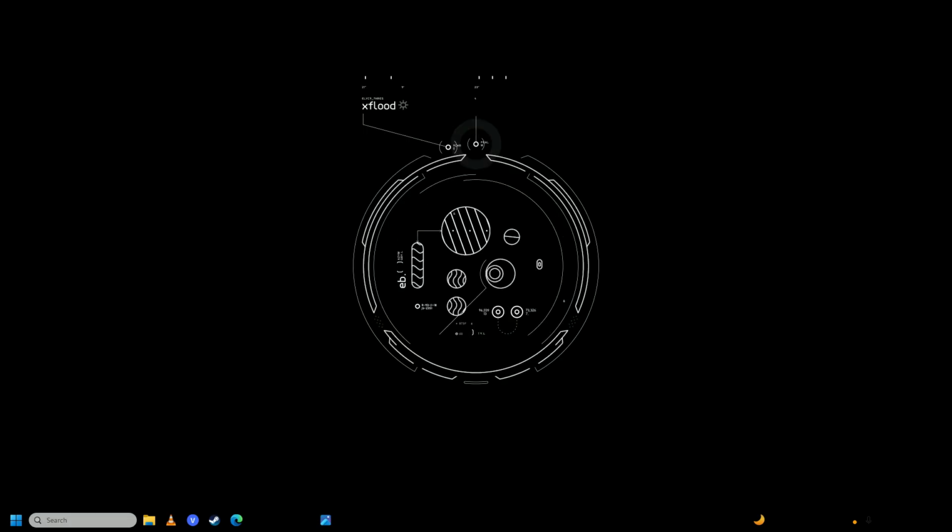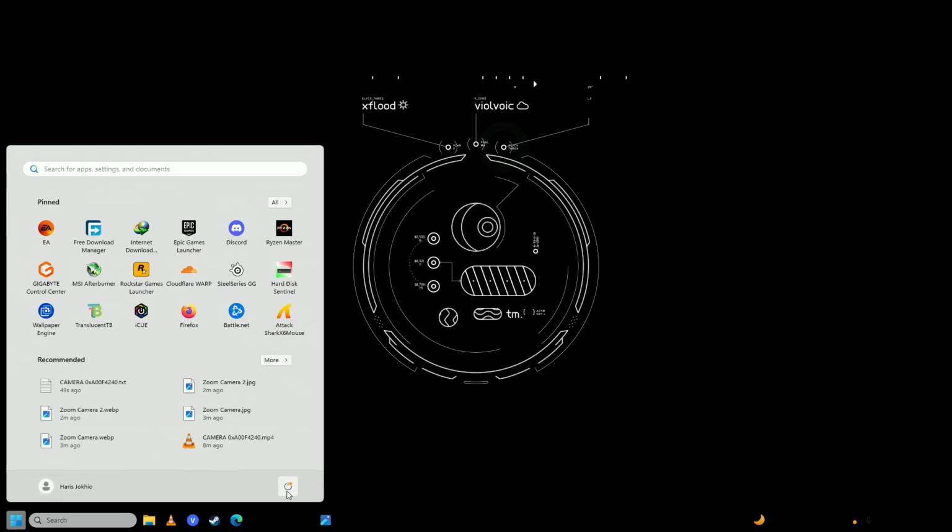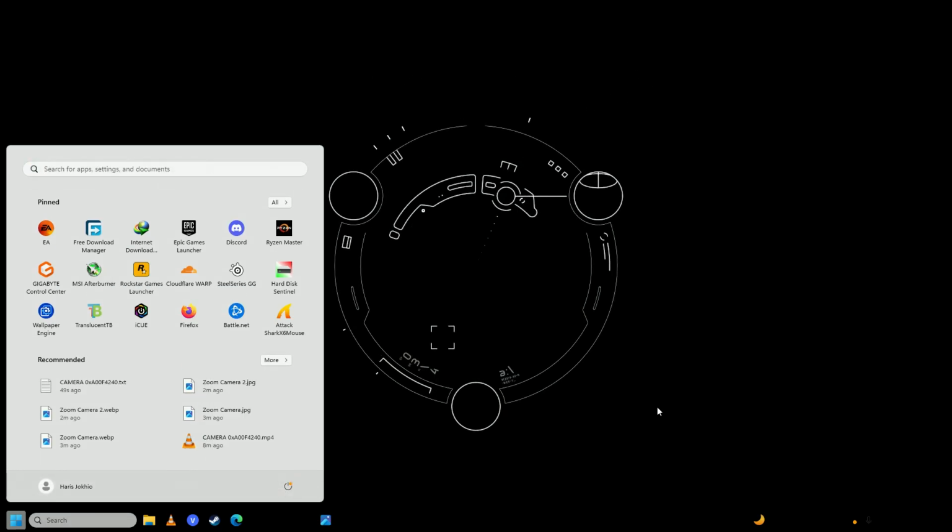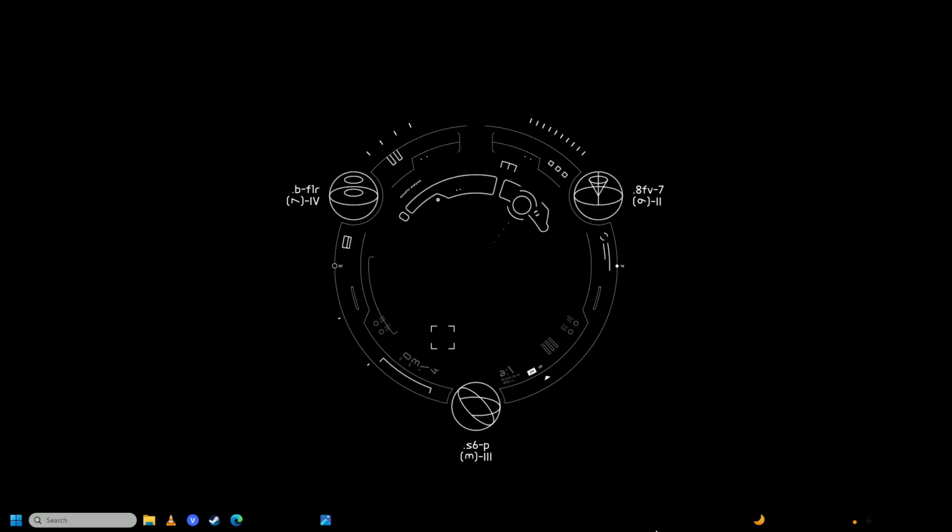And once you're done with all of that, now you're going to restart your computer. And once you're done with the restart, now you can check your camera to see if it's running.